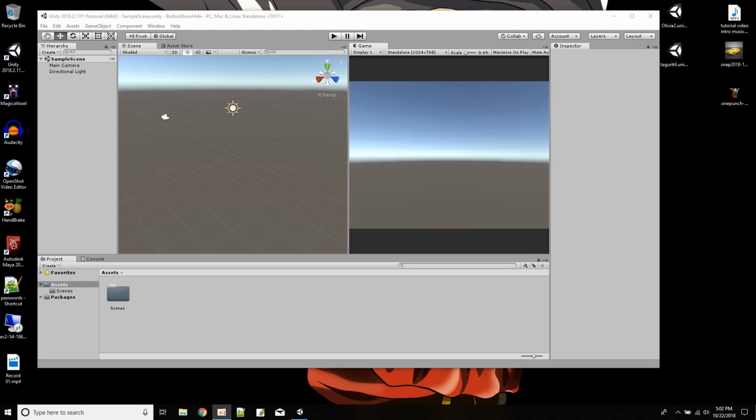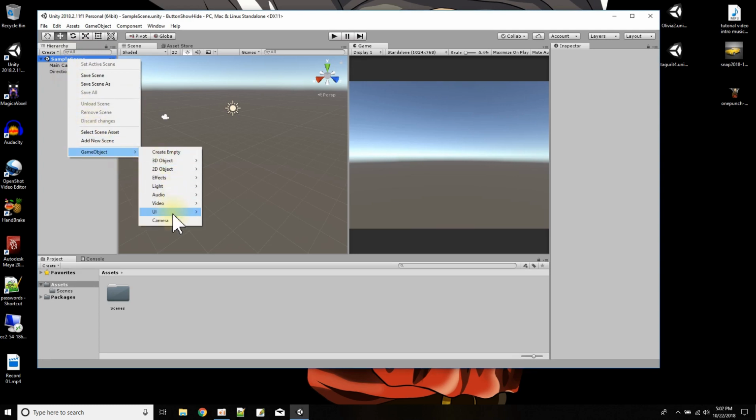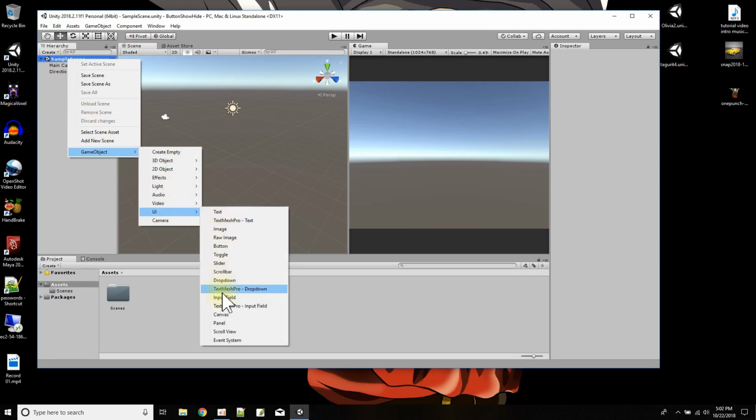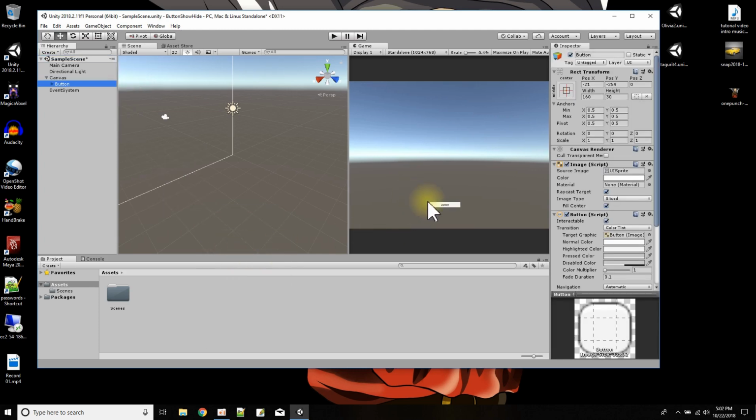Hello everybody. In this Unity tutorial, we're going to make two buttons, and the button, when you press it, will make the other button disappear. So first I have a scene, and the first thing I'm going to have to do is add some UI buttons. So I go to GameObject, UI, and down here, Button. I'll pick to add a button.